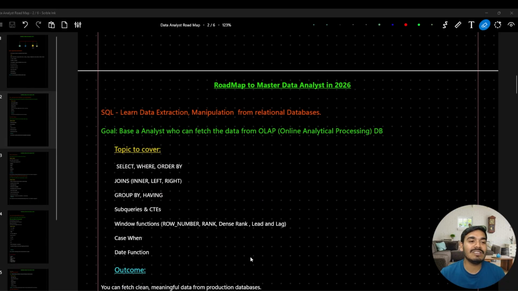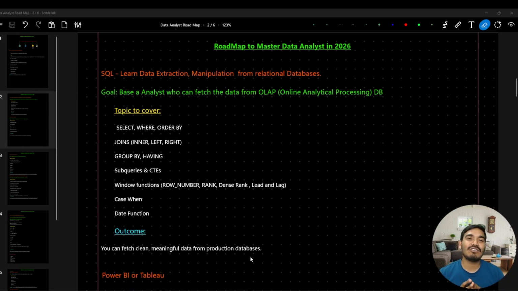Then we will move to SQL. SQL is the salt of a data analyst, and without salt, if you want to eat biryani, how would it be, you can imagine, right? Under SQL, you will learn data extraction and manipulation from the relational database. The goal is to analyze data from the OLAP. OLAP means online analytical processing, which is nothing but a database set up in every company for analysis.